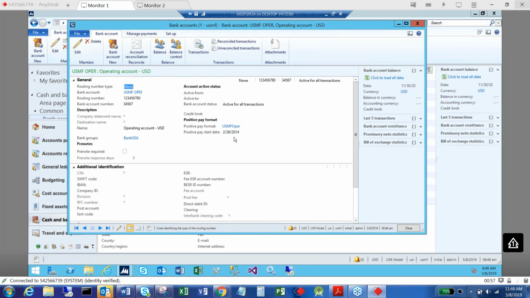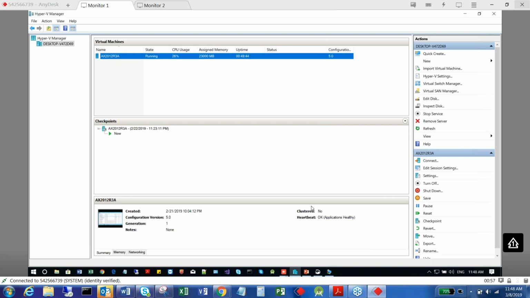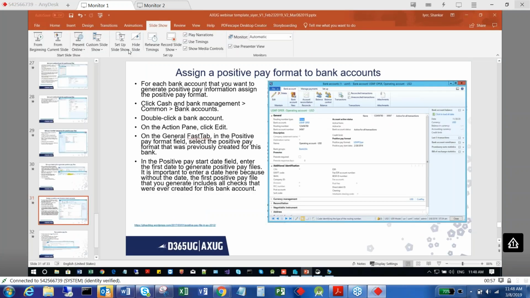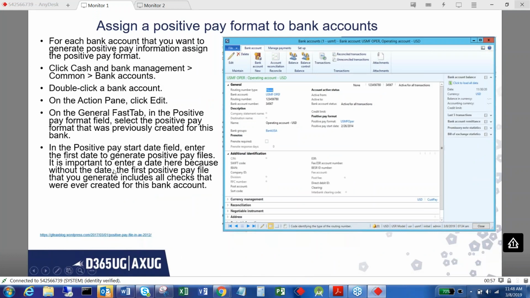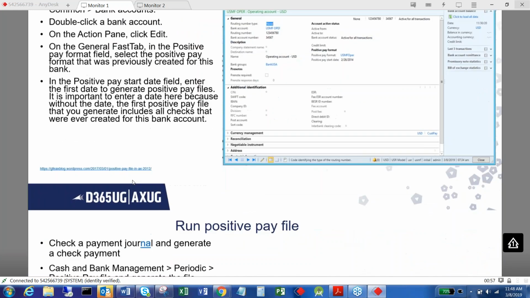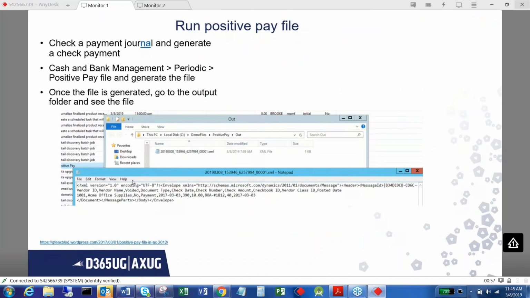The start date is important because you're letting the system know when you want to start this Positive Pay format. Generally, it is the first Positive Pay file you have included. Without the date, it's hard, so you have to specify when you want to create that. Then running the Positive Pay file.